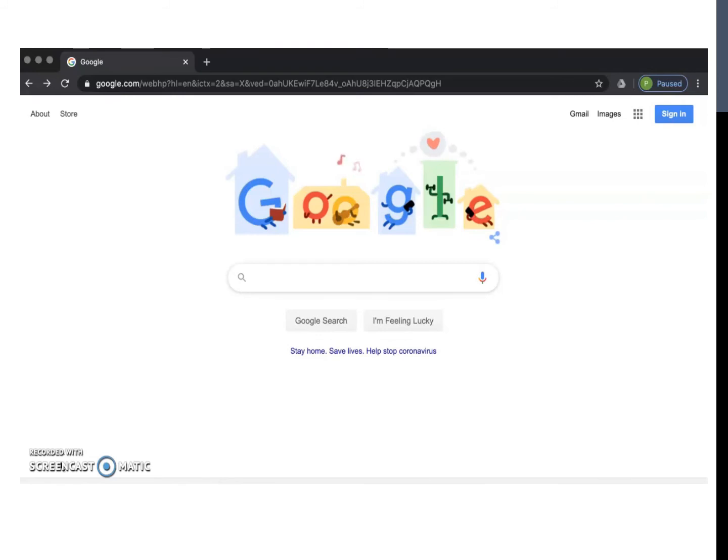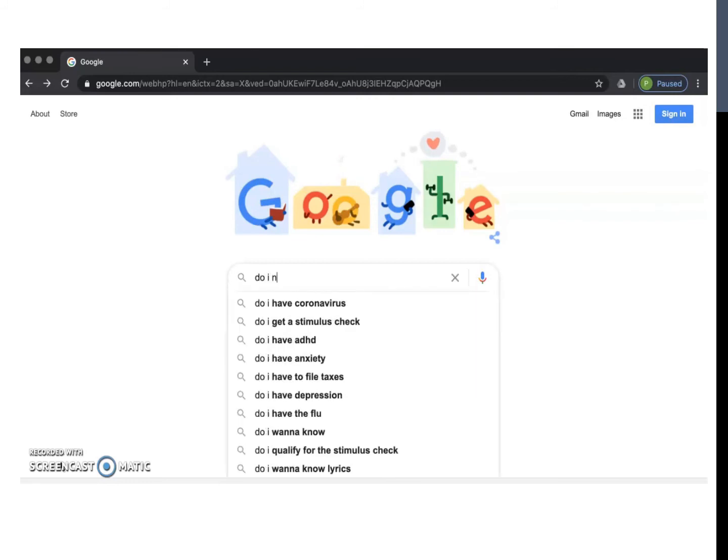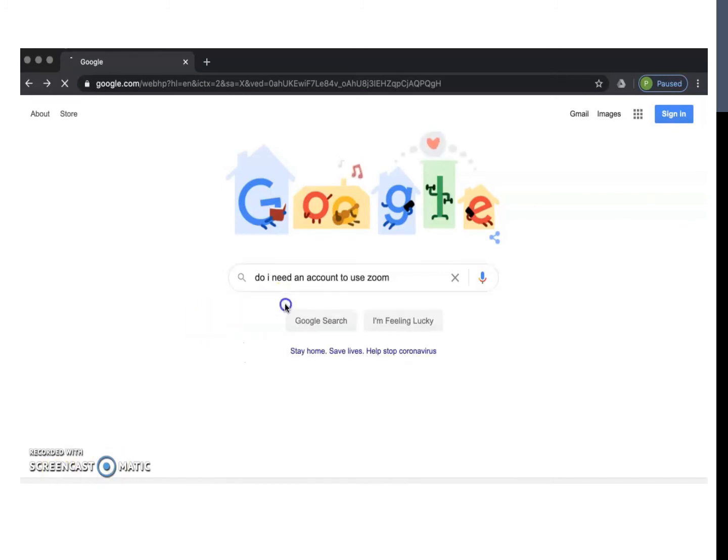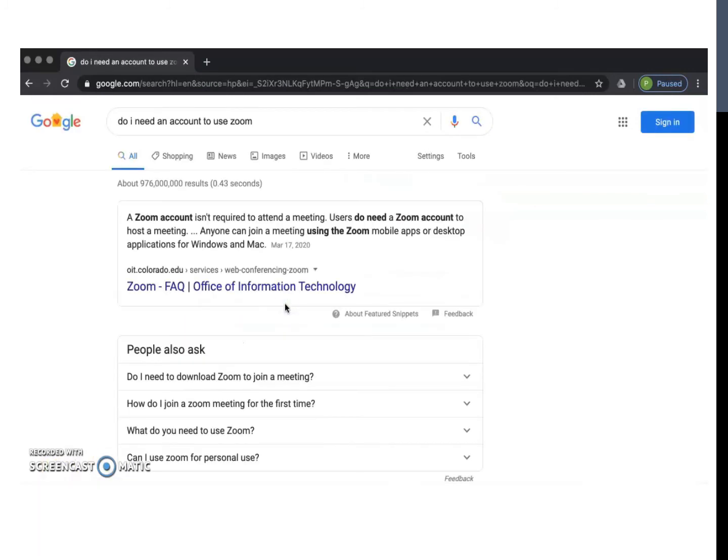One thing we've all had to start using is Zoom, whether it's for online classrooms or work meetings. A lot of us don't know how to use it. A good way to get started to figure that out is just go ahead and Google it. Type in, "Do I need an account to use Zoom?" And you'll see once you search that, your first result says right there that you don't need one.